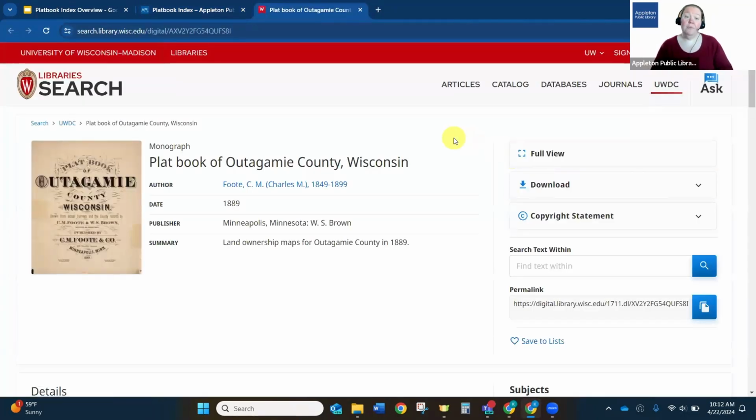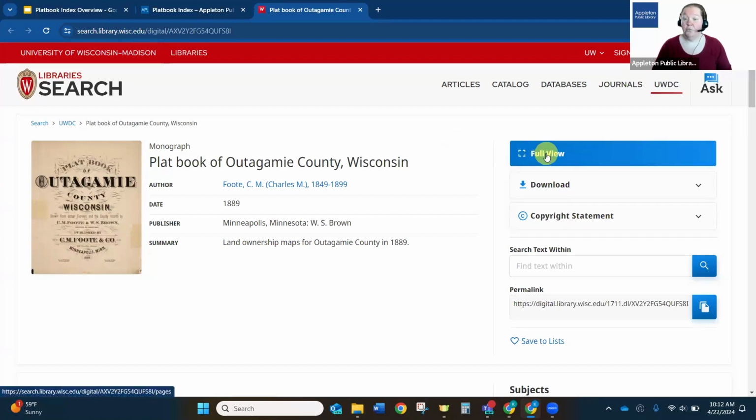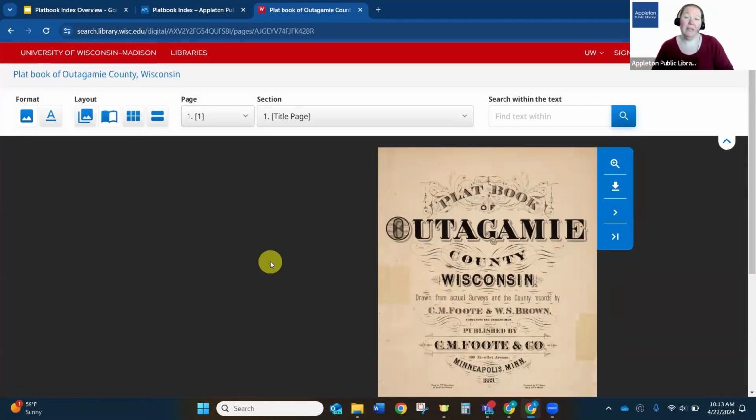Now it's going to bring up the actual Platbook on the University of Wisconsin Digital Collections site. So you can see I'm in the 1889 Platbook. To get into the actual images and to be able to pull up the exact page and section where my ancestor is, I'm going to click on Full View. Now you can see we're in the actual Platbook for 1889, and now I can use the functions within the site in order to browse the book or to go exactly to that page that I'm looking for.